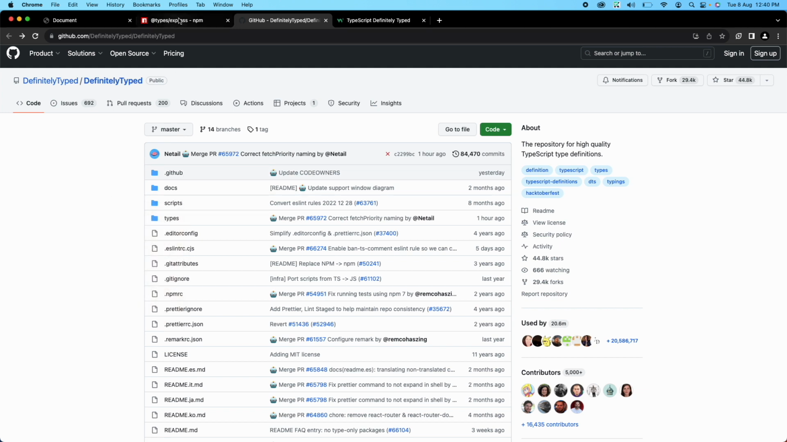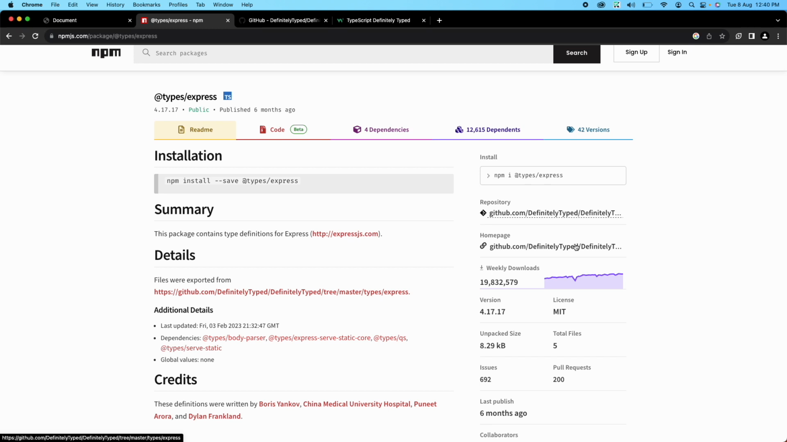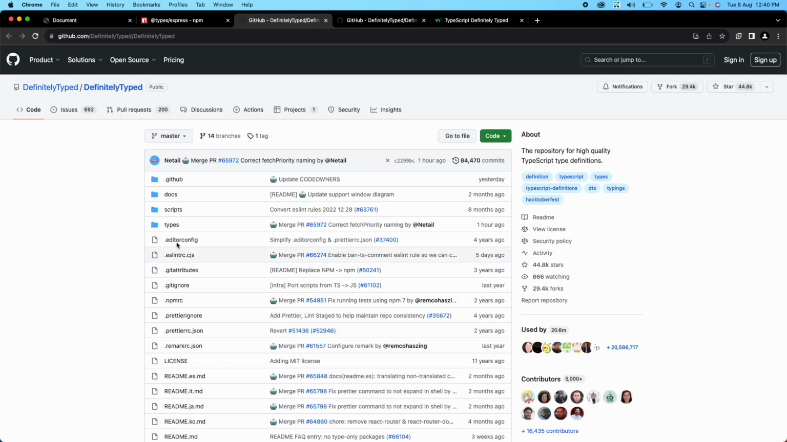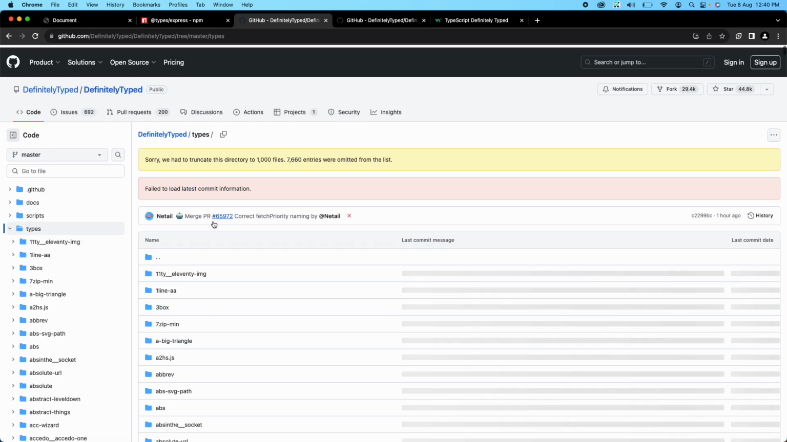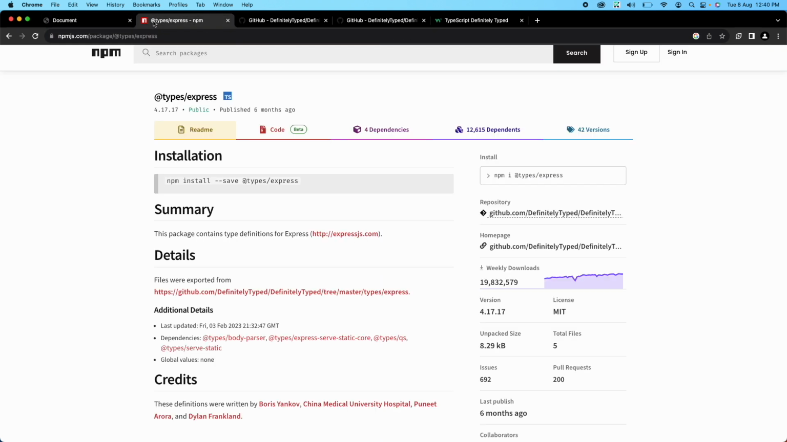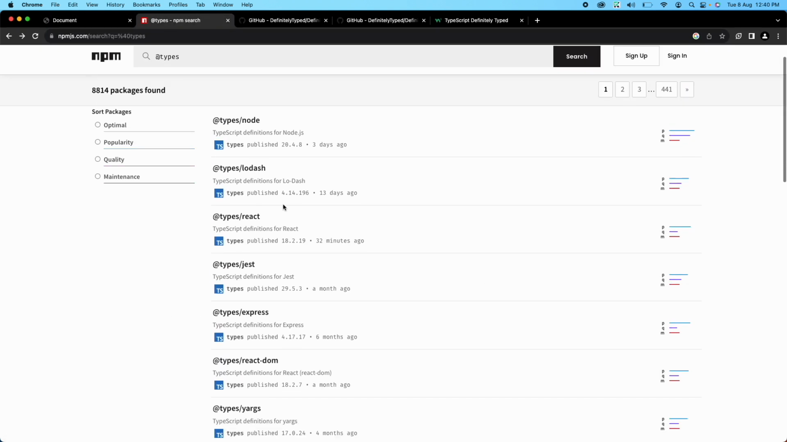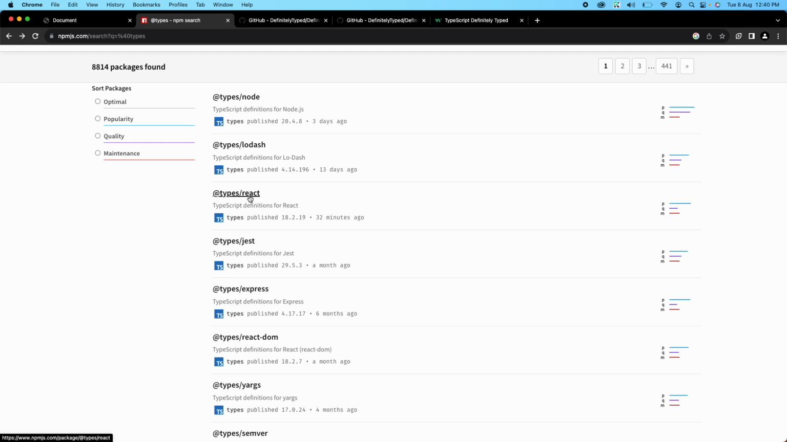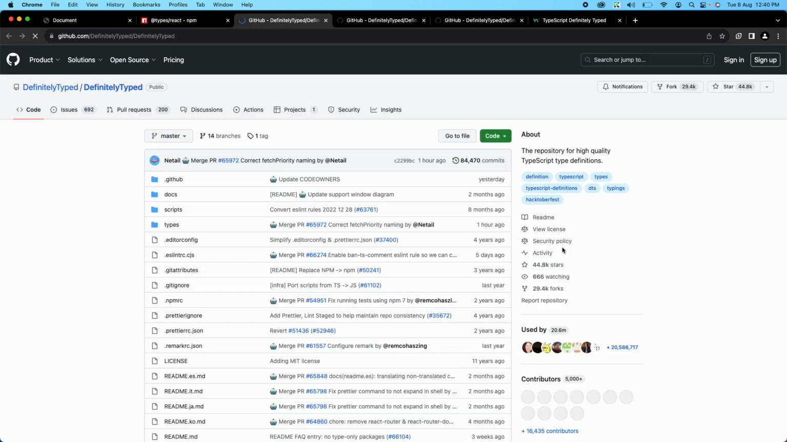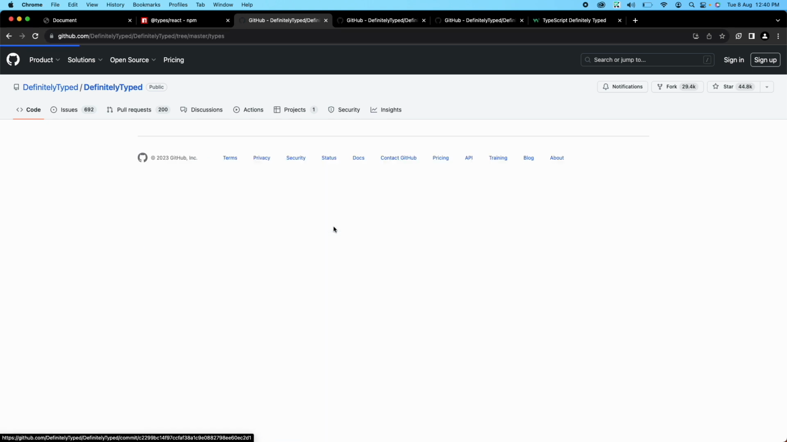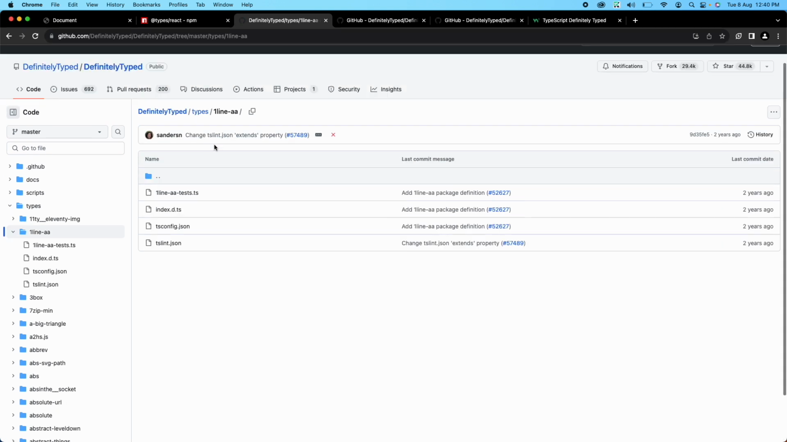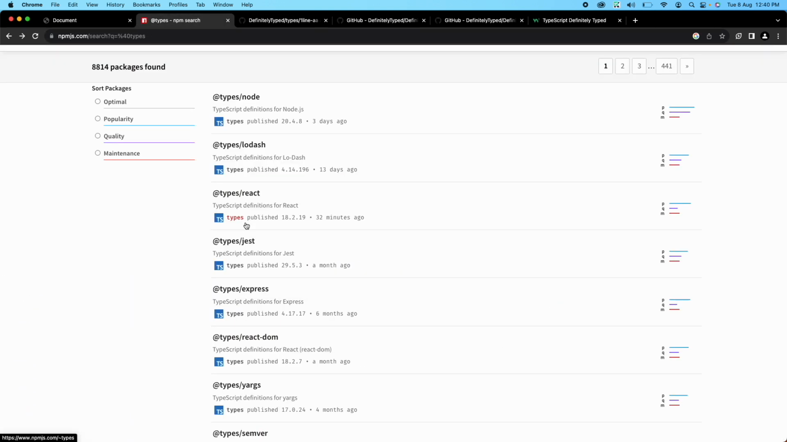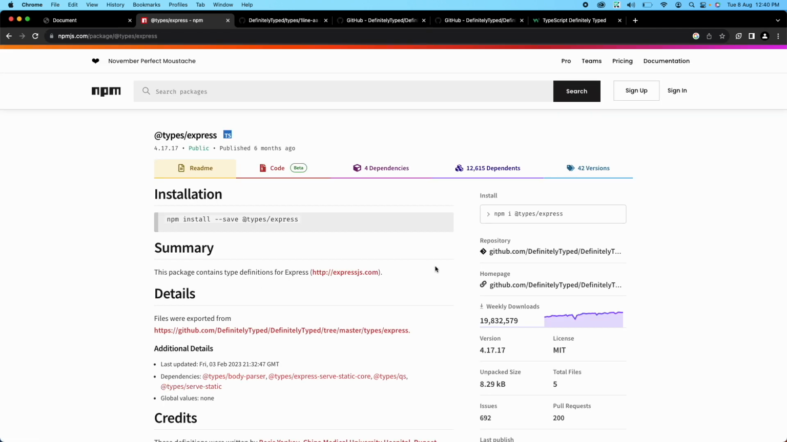Give me a second. Let me reopen it for the Express one. I'm not able to figure out exactly where the d.ts file is. Let me try it with one of the others, let's say React. They should be providing you the d.ts file. Yes. Let me go back and show you for Express only. In this particular Express package, let me see what exactly the declaration files they provided us.